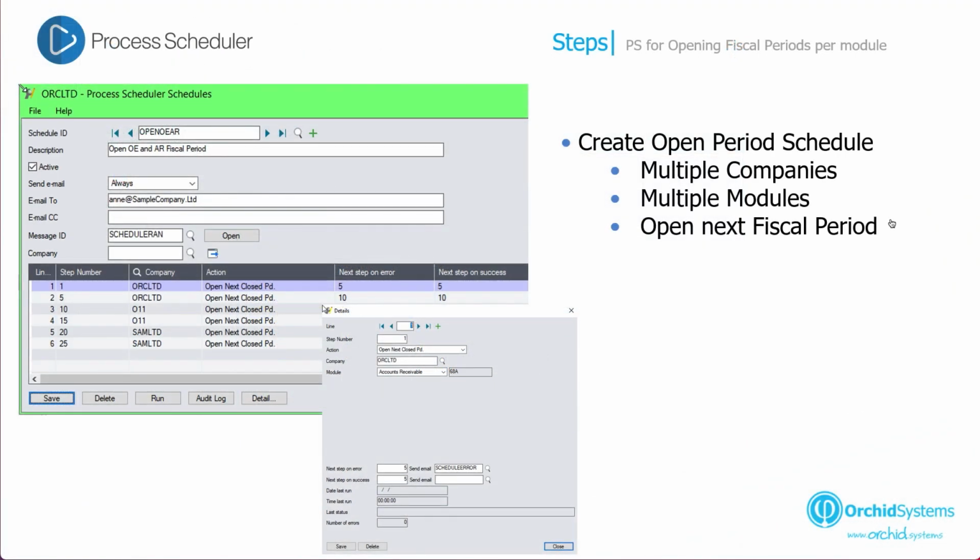We have just seen our open OEAR schedule, how it can run across multiple companies and open the next fiscal period for multiple modules.